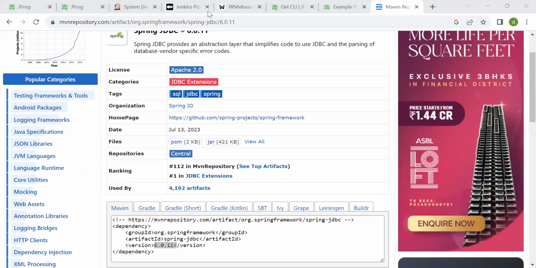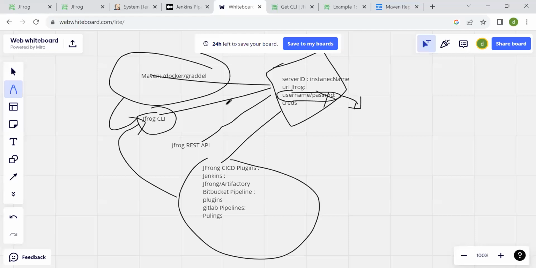Now let's go back to our diagram here. What we have done so far is the JFrog CLI. Now we have a Jenkins here. With Jenkins, we will install one of the plugins called JFrog or Artifactory, and configure the same thing there. Then we will run a simple Jenkins job, which will compile the Maven project and then upload it to JFrog. This way we'll be able to complete at least one push to the Maven repository, I mean one artifact to the Maven repository.